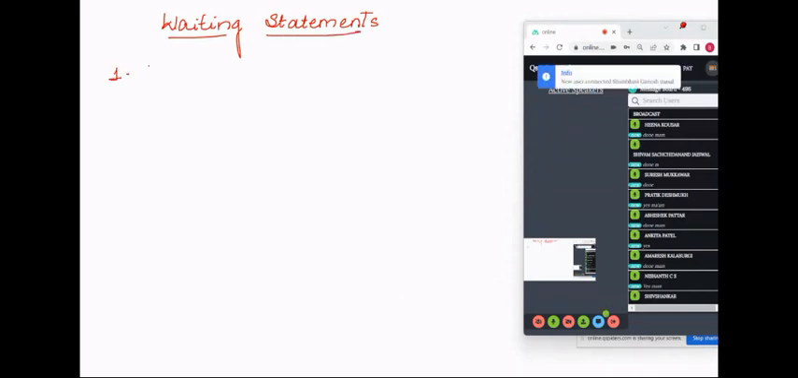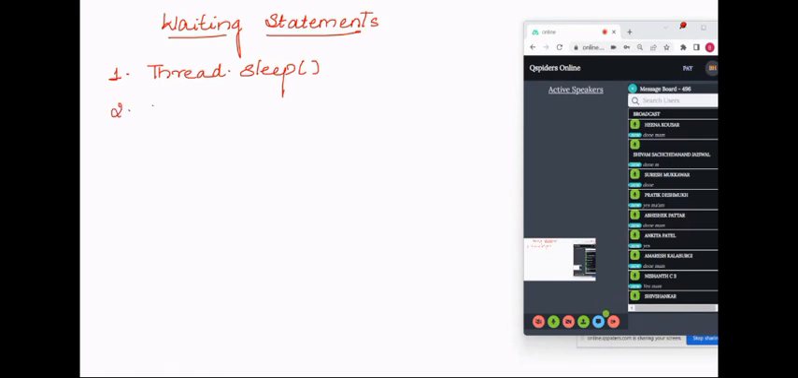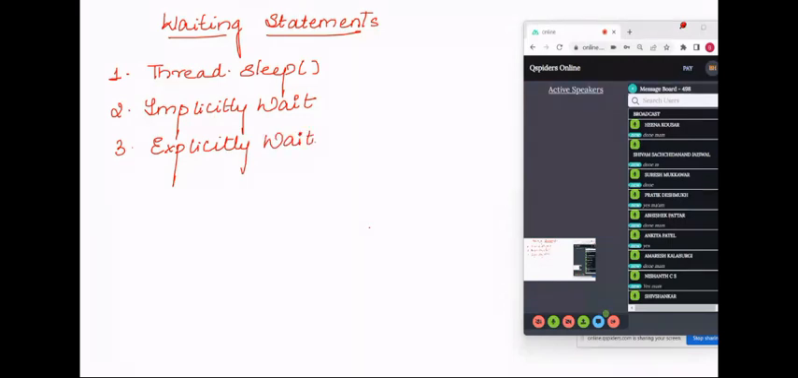Okay, here we have three types of waiting statements, guys. One is thread dot sleep, one is implicit wait, and one more is explicit wait.